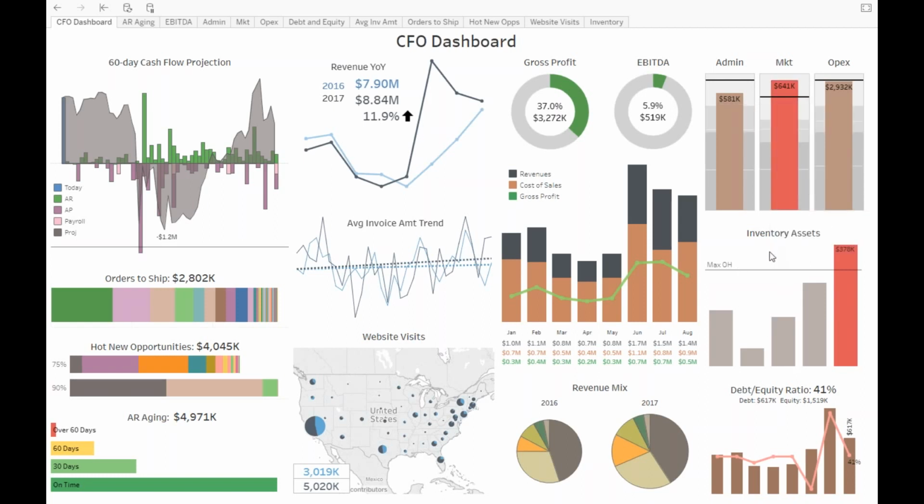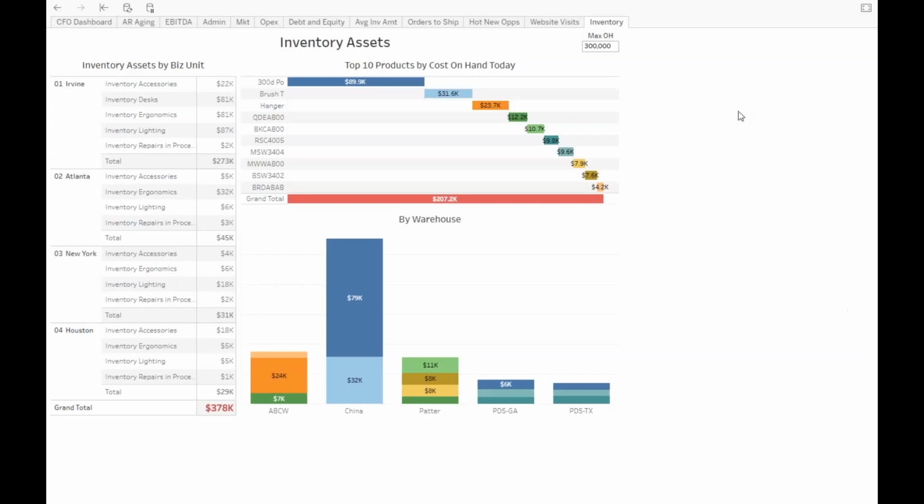This section is for inventory assets. This company is a distribution company. They have a lot of inventory, so we have to watch closely. And here it shows inventory assets by quarter. And this quarter is too high, above the threshold that we configured. So the CFO clicks on this red bar. It goes into this other dashboard that shows the inventory assets by business unit.